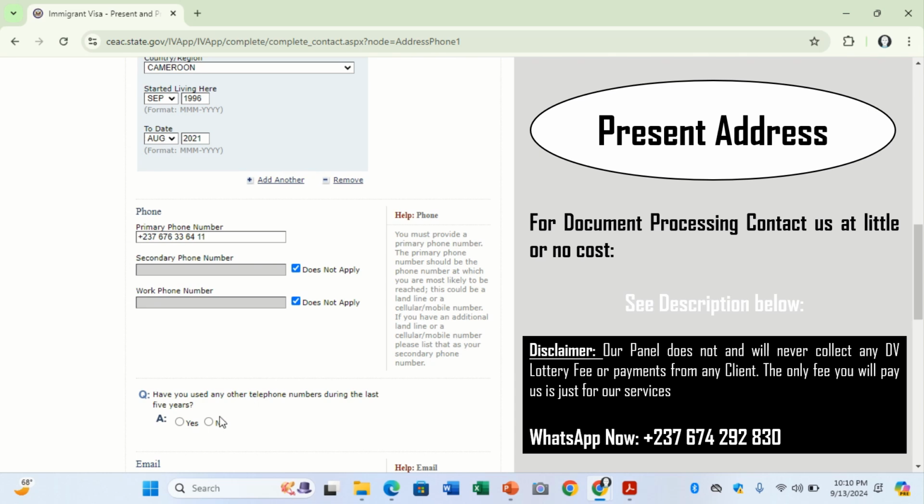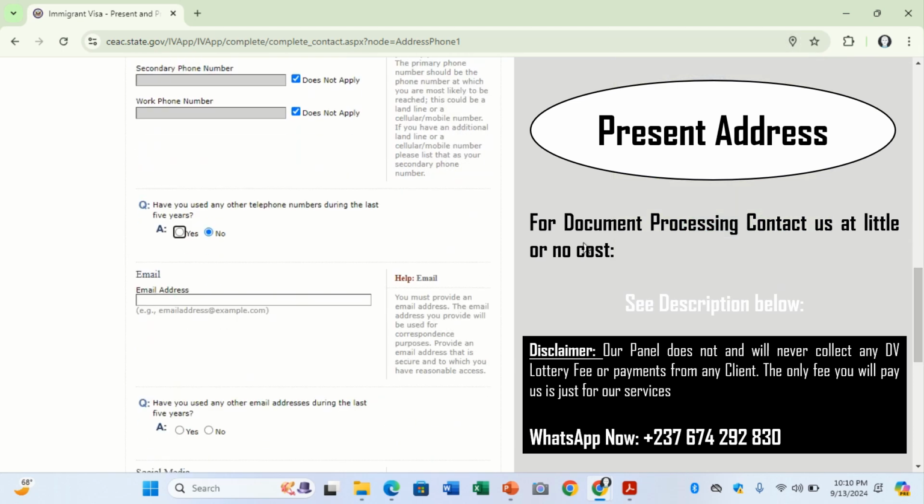If it does not apply, I'm going to check these boxes. Have you used any other telephone numbers during the last 5 years? No. Okay. If you have used it, you're going to put yes, and you see whatever is going to pop up there. You are also going to enter your email address here. It's very important to enter your email address. And have you used any other email address during the last 5 years? Some people have 2 or more email addresses. You're going to enter that information here. Otherwise, you're going to say no.